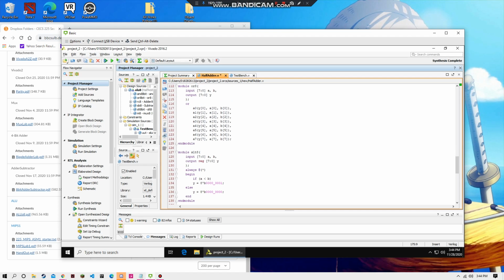And then for the set less than, I created the bus A and B 0 through 7, and the output reg 7 through 0. I then checked the condition. If A was less than B, we would set Y equal to the 8-bit value of 1, and if A was greater than or equal to B, Y would be set to the 8-bit value of 0.